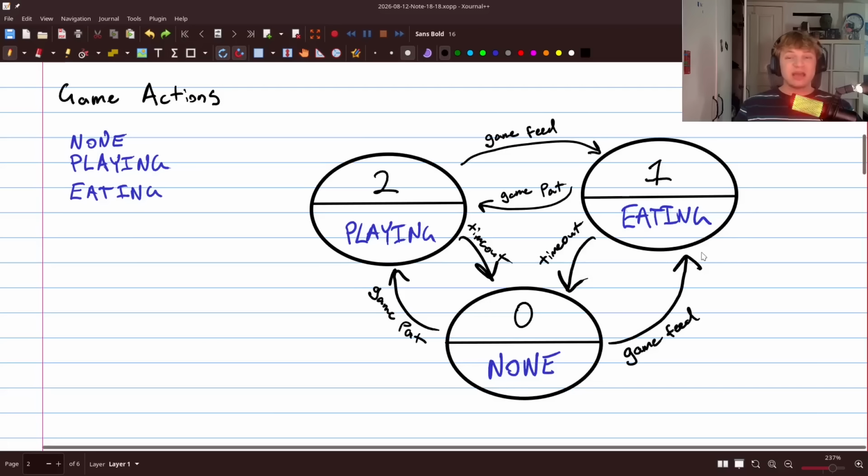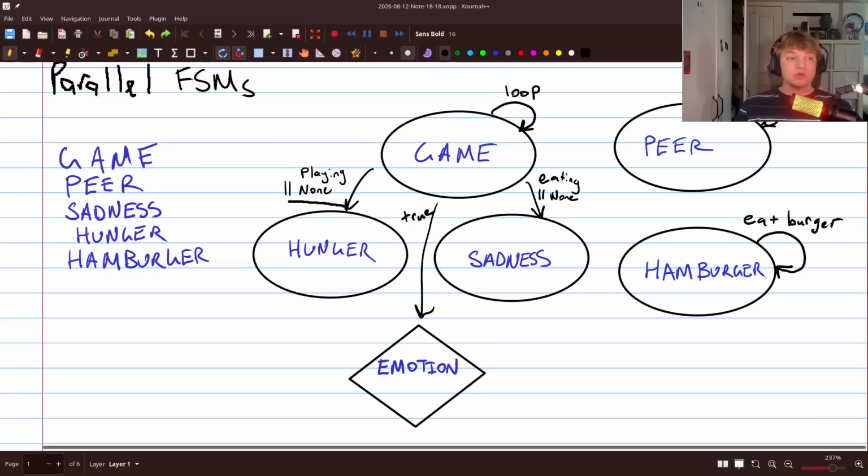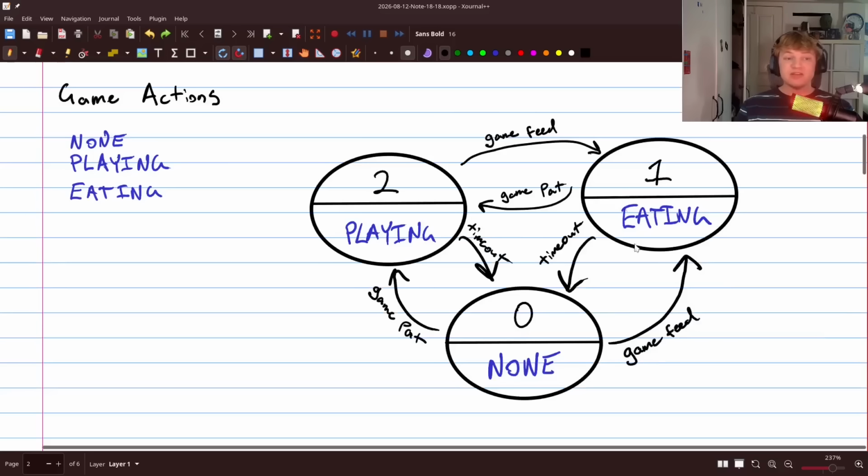And you can see this game action state machine based on input from the player. So we default to none, and in none, we are actually computing both the hunger and the sadness. Then if we feed it, it starts eating, then it can time out back to none. If we pat it, it starts playing and it can time out back to none. Now, of course, if we feed it while it's playing, it'll go eating. If we pat it while it's eating, it'll go playing.